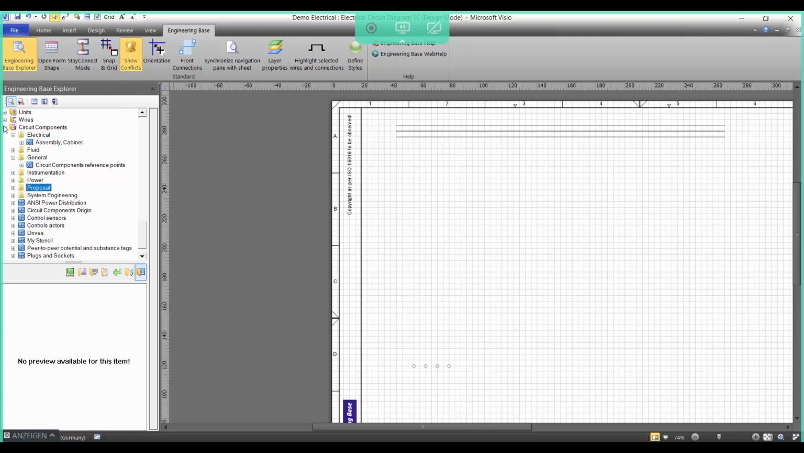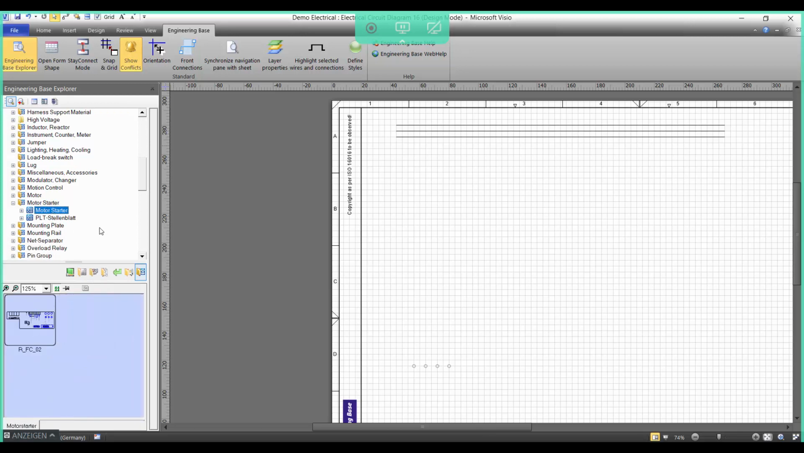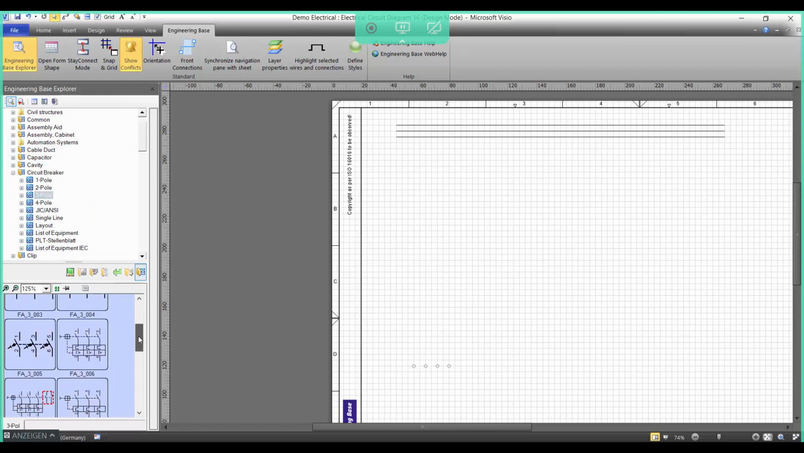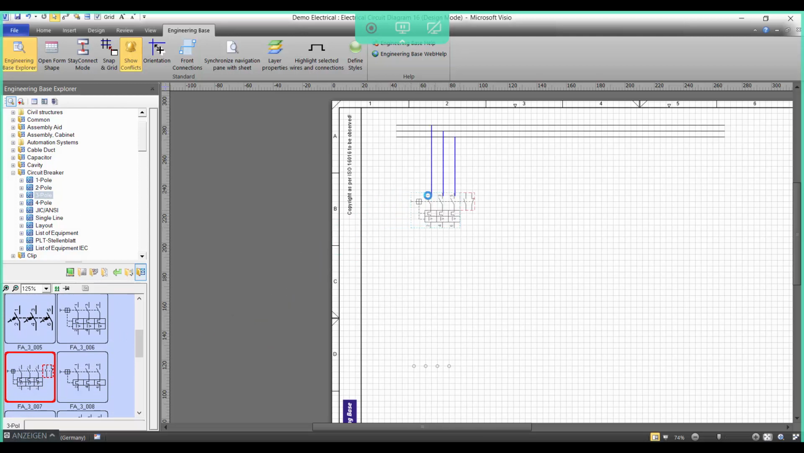Now I would select some circuit breaker maybe. Where is it? Motor starter. No, not this one. There. Didn't see it. Yeah, some of these symbols. Taking it, placing it.